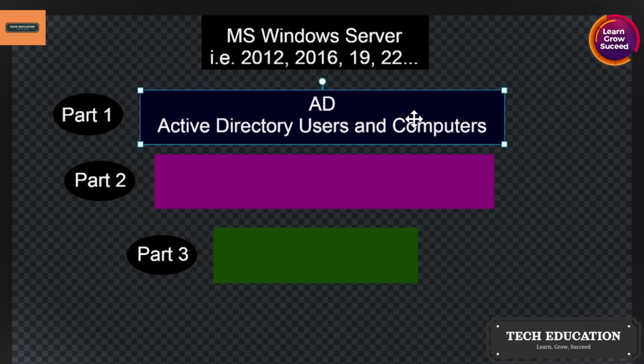and Computers. What is Active Directory Users and Computers? If you concentrate on the words here, directory and users, you can figure this out easily. So directory, think of it as just a directory, as in a list of people, sort of like a phone book.